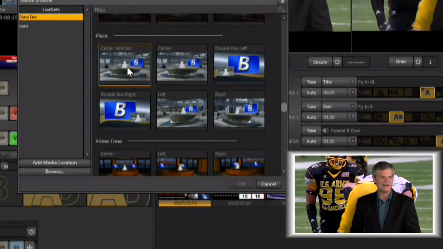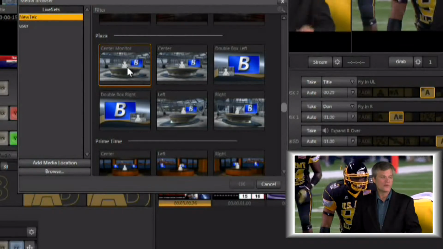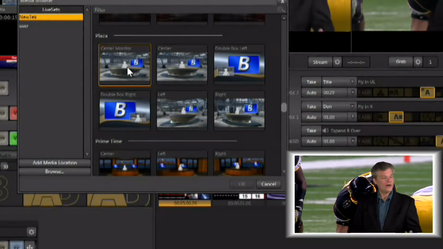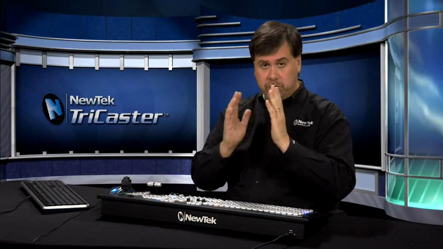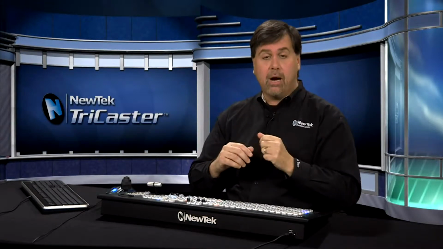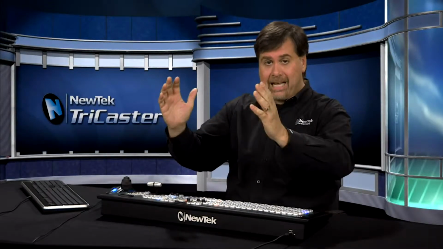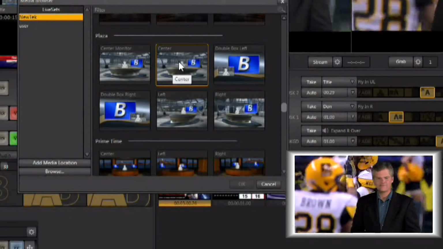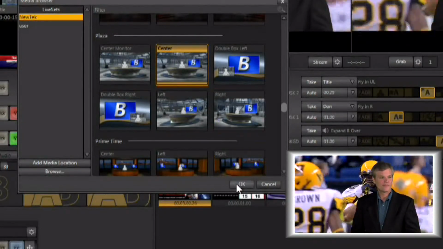And the default sets that come with the TriCaster, some of them also have some of these modifications where the center camera angle is going to zoom in on the center, but the center monitor will zoom in on the talent and the monitor. But for this, let's start out just by loading up the center camera angle and click OK, and Rex is instantly transported into the virtual set.